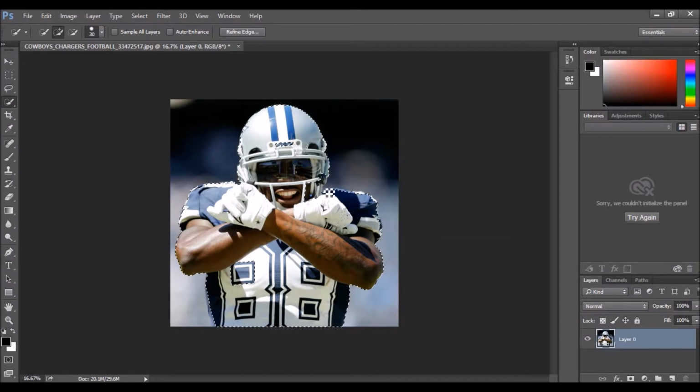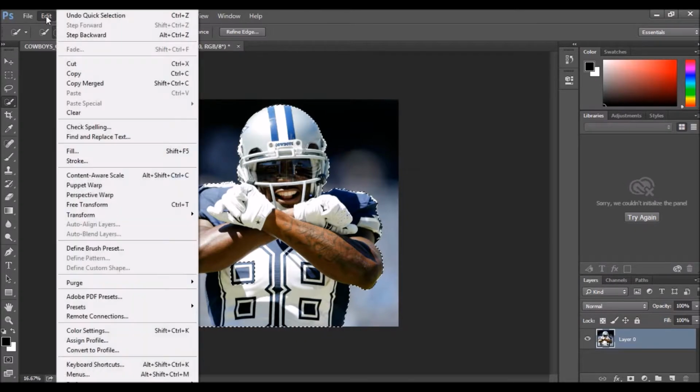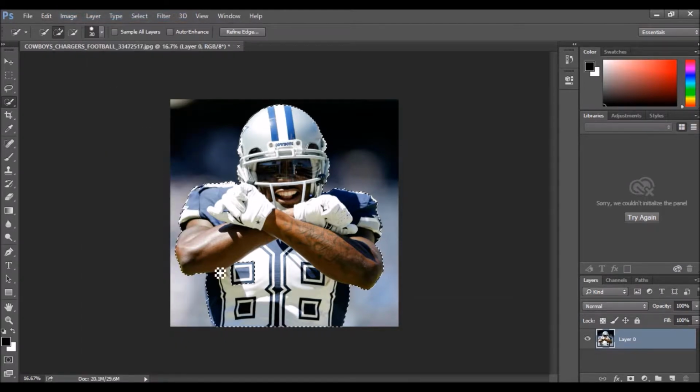Now we almost have Dez Bryant fully masked. It's like this up there. It's like that. And yeah. So now we have, oops, edit, undo. Okay, and now we just need to select this last bit. Select this real quick.